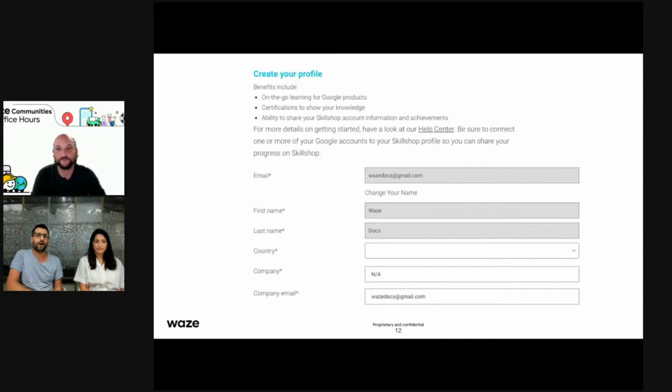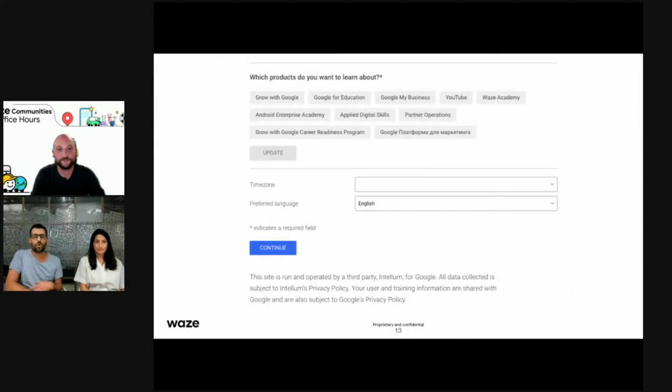You'll have your email and your name already written. You'll have to fill in your country. In the company field, just write NA. It doesn't really matter, but it's mandatory on the platform. And when you scroll down on the screen, you'll have 2 more menus we want you to fill in. One is the time zone, which is also mandatory.